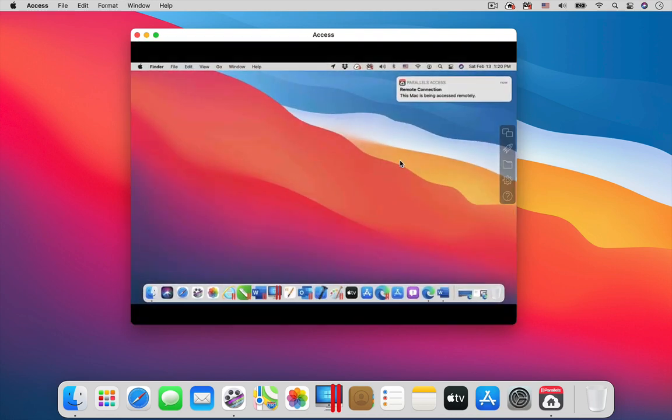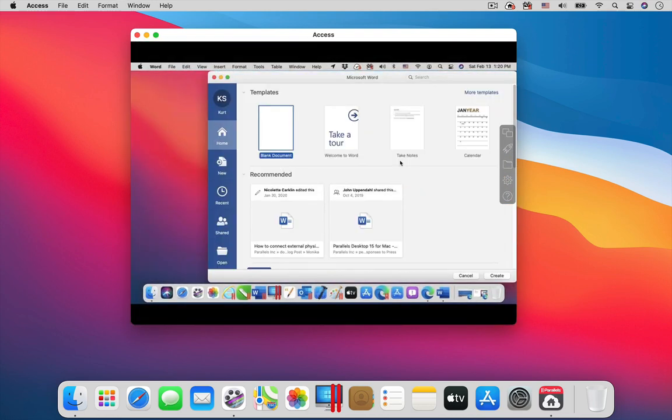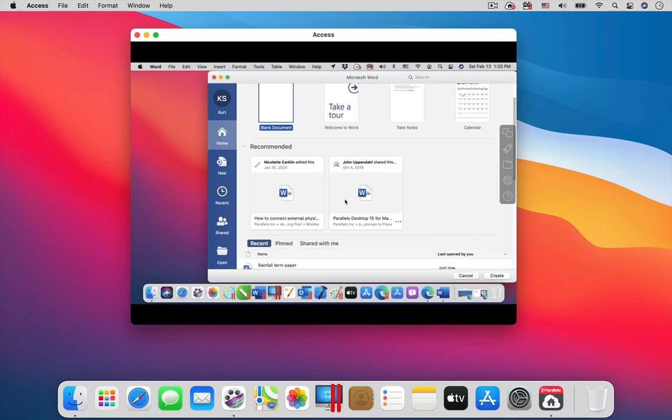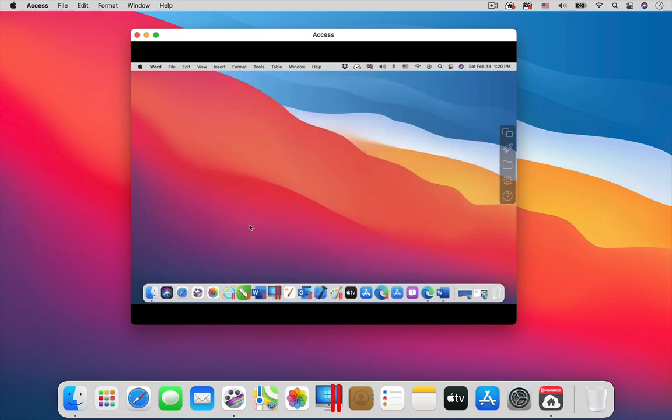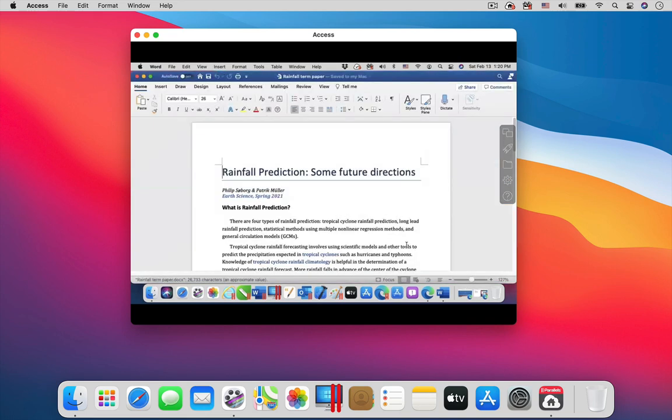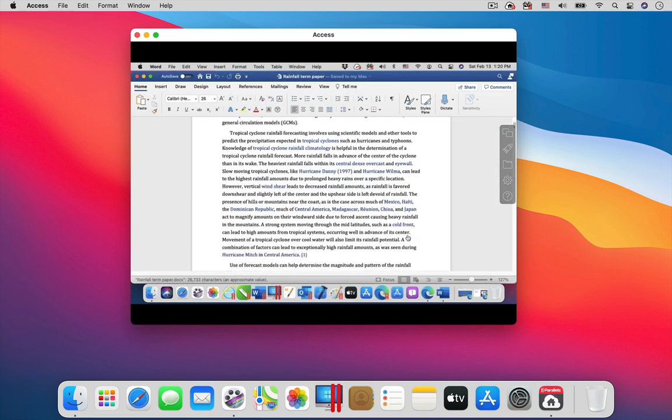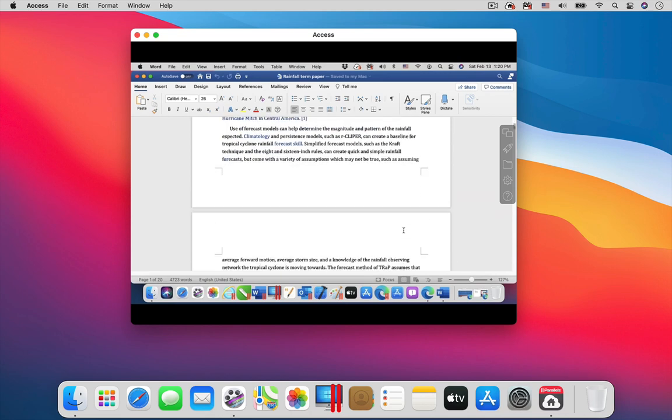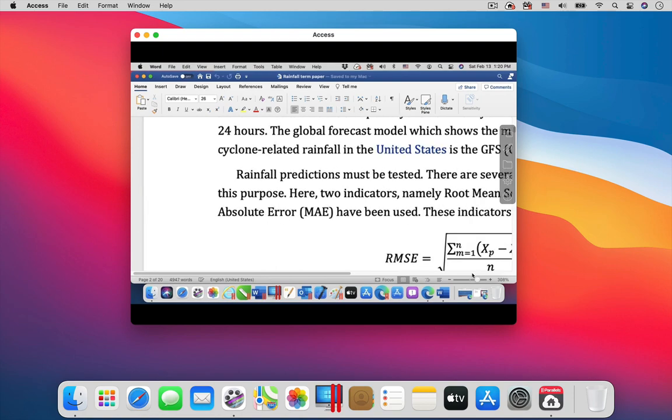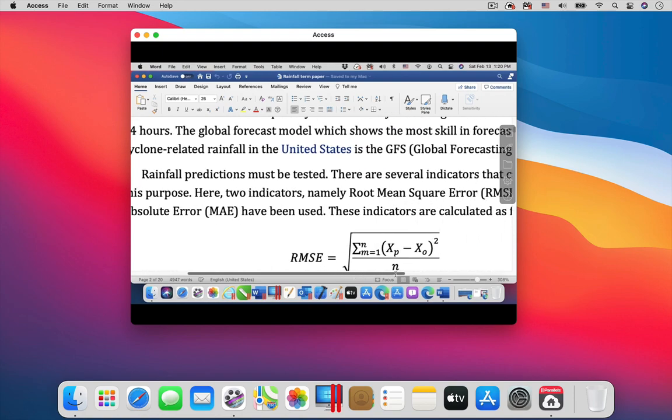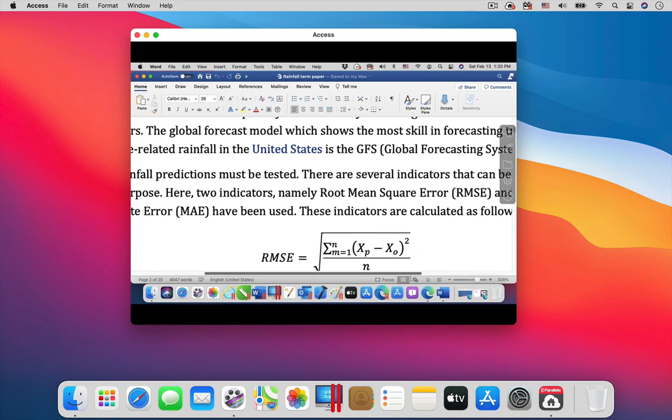Here I have launched Microsoft Word on this remote Mac and opened a document stored there. Of course, the M1 Mac doesn't have a touchscreen, but you can use your mouse as if it were your finger. I can interact with that document as if it were on the Mac right in front of me. I can zoom in, or scroll, or type, or anything else you can do with a Word document.